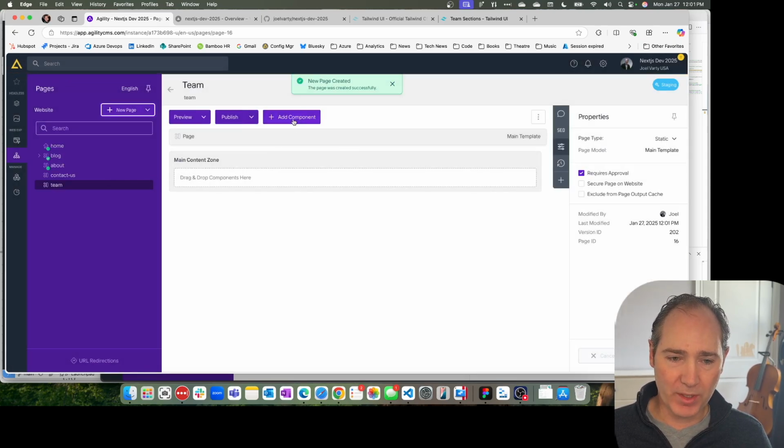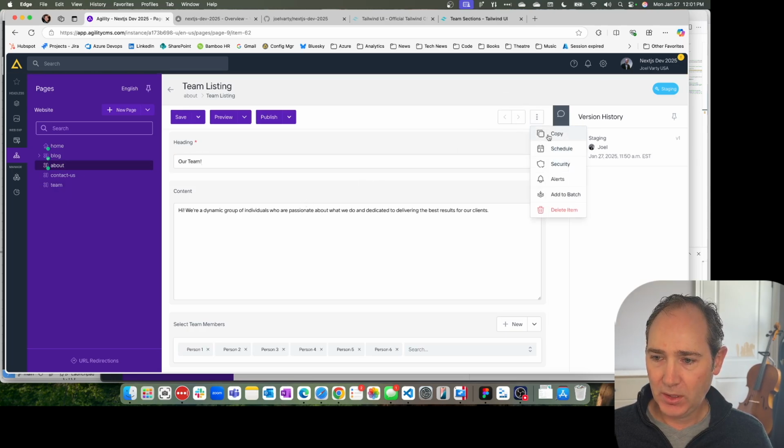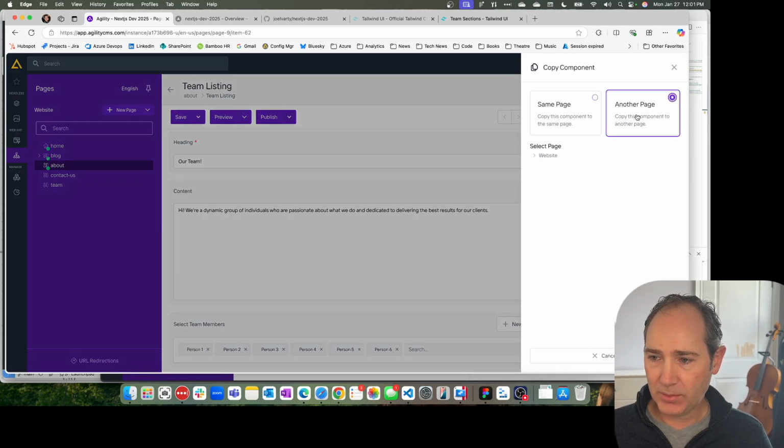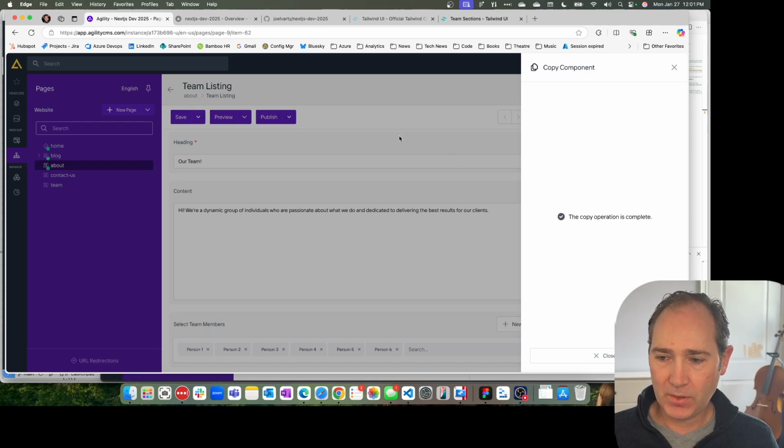And I want to add that component on there, but I'm actually pretty lazy. So I'm actually just going to copy this over to the new page. So I'm going to copy to another page. It's going to let me pick my team page. I'm going to drop it in this zone. So let's go ahead and do that.